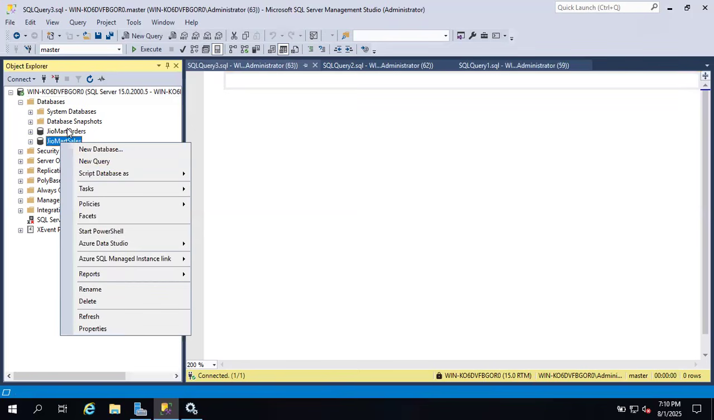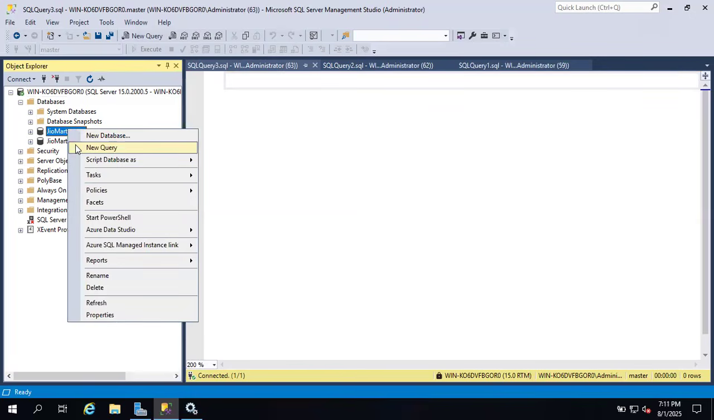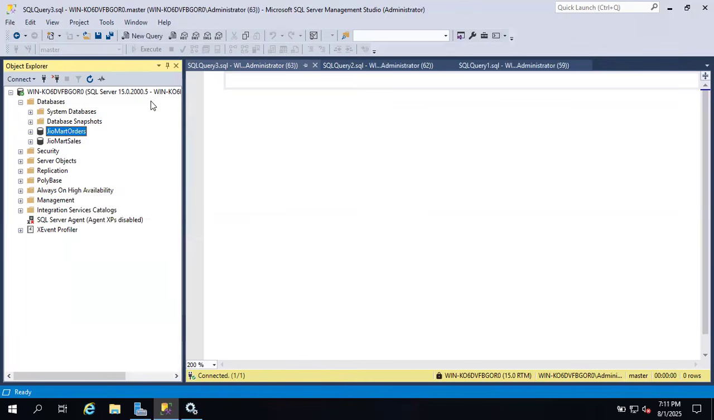And if you want to create the table in the Geomart orders, right click and you can choose new query. So based on the activity that you are performing, you have to make sure that you are executing the queries in the respective database. This is very, very important.